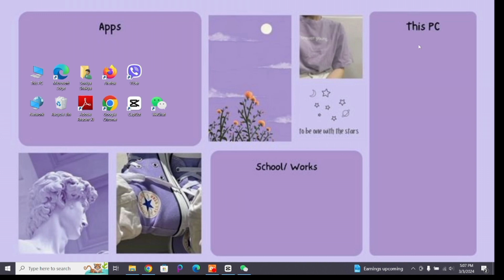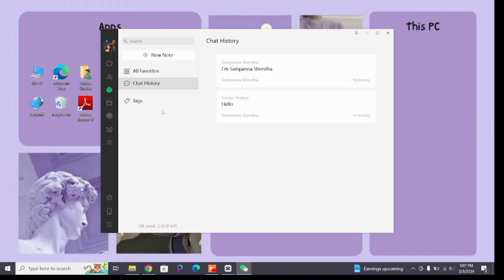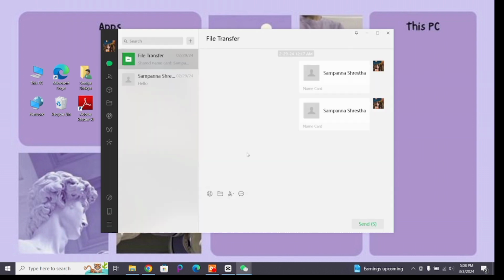For that, you'll have to open your WeChat application on your desktop or PC, and once you reach this interface, here at the left sidebar below you will see three options. Click on that three horizontal lines at the very end. By clicking on it, some options will pop up.